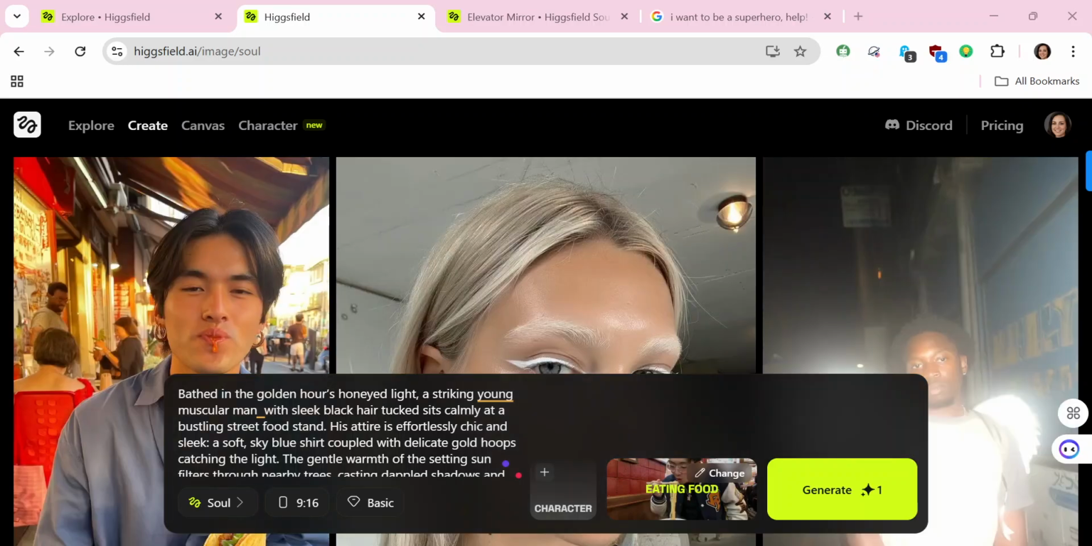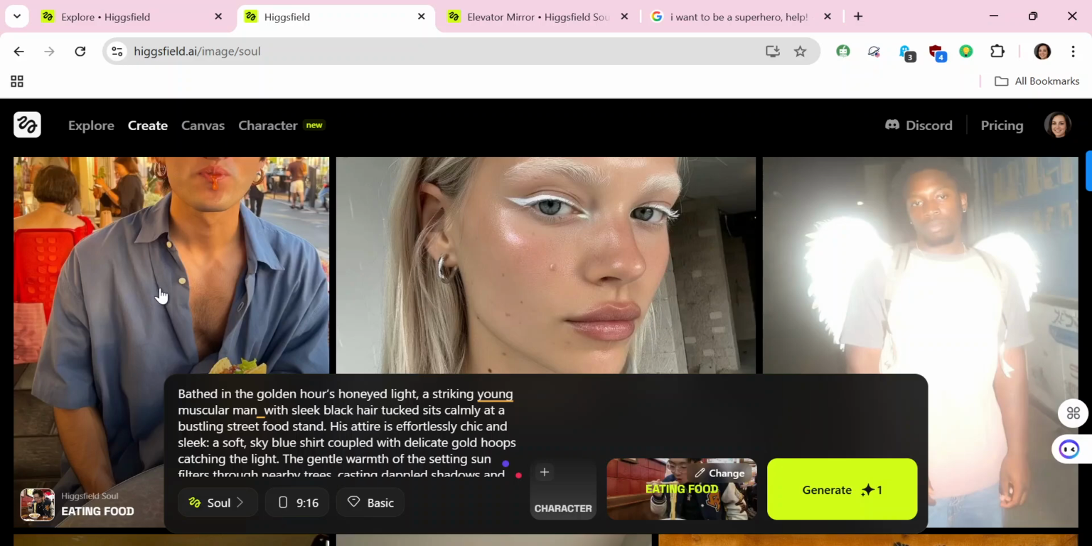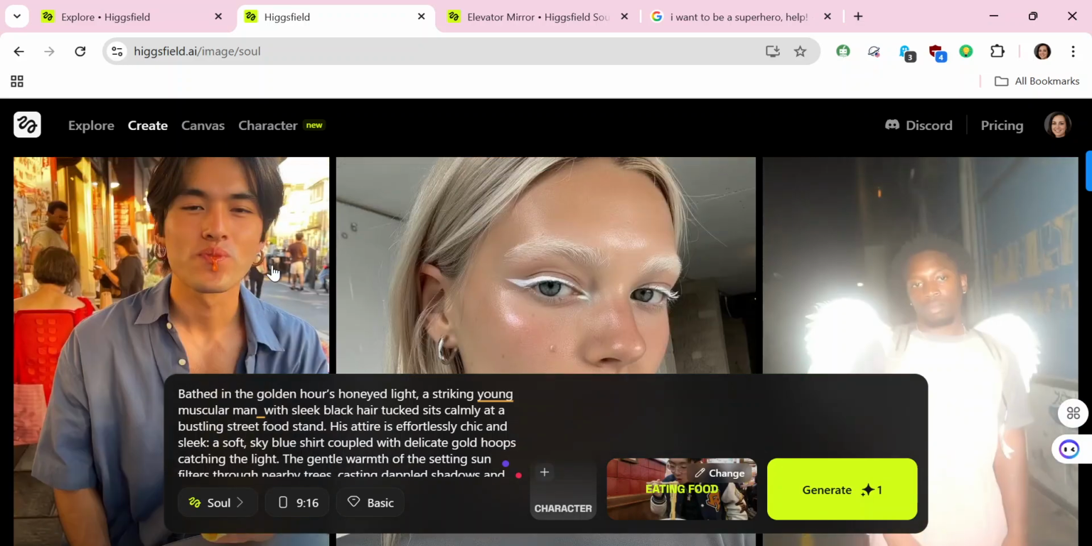So guys, you can see the image that I have generated here, exactly what I have described. Bathed in golden light, a striking young muscular man with sleek black hair tucked behind sits calmly at a bustling street. His attire is effortlessly chic and sleek: a sky blue shirt coupled with delicate golden hoops catching the light.